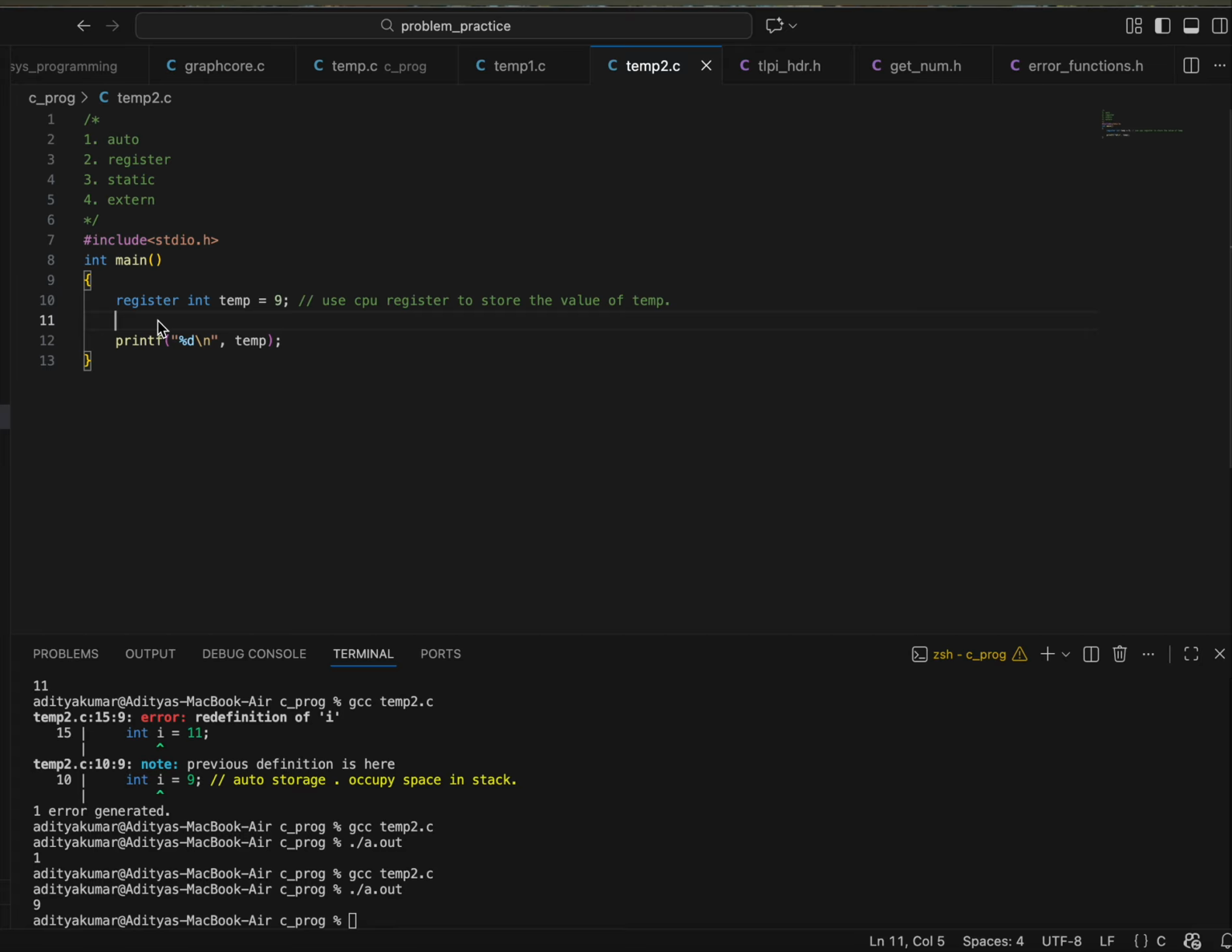Okay, so you can redefine temp again in a new block. Tell me what value will be printed here, whether it will be printed 9 or 10. The scope of this temp, which is at line number 12, is finished at line number 13. So whenever we print at line 14, it will come as 9.